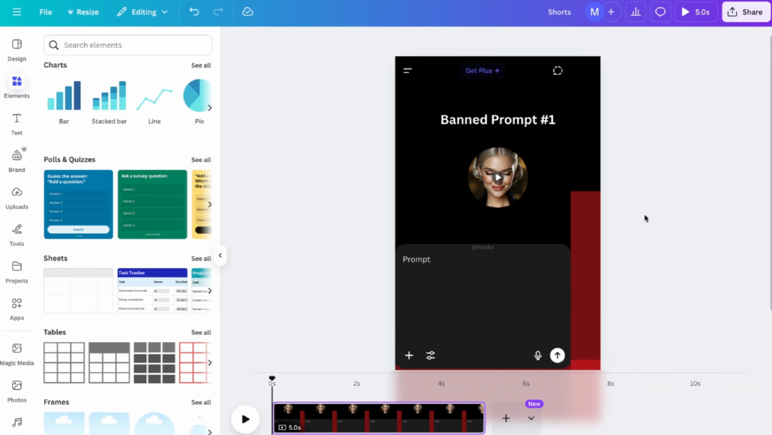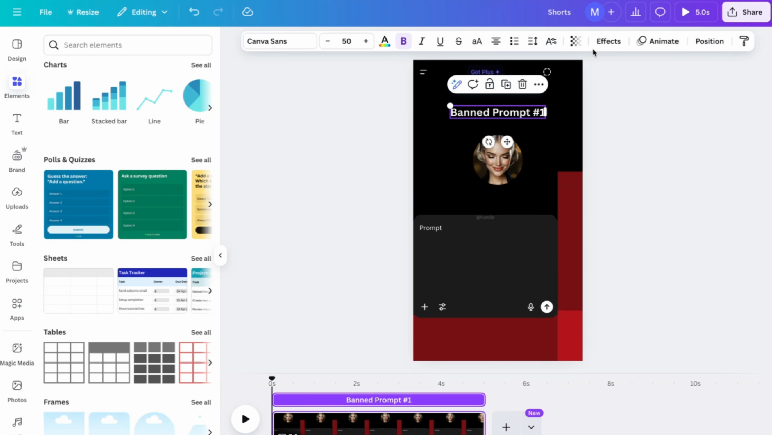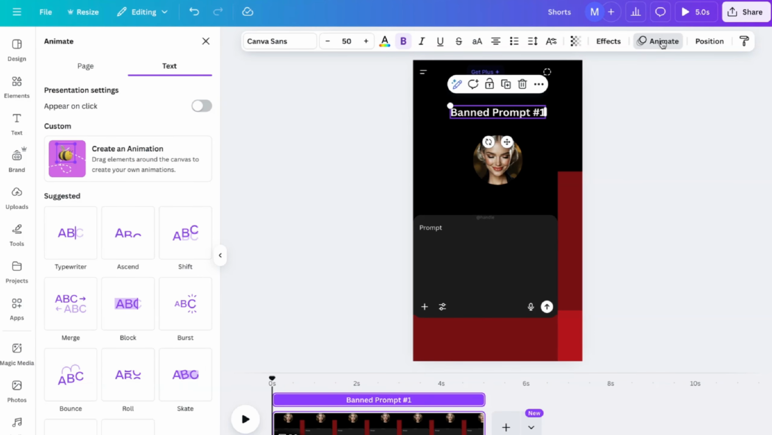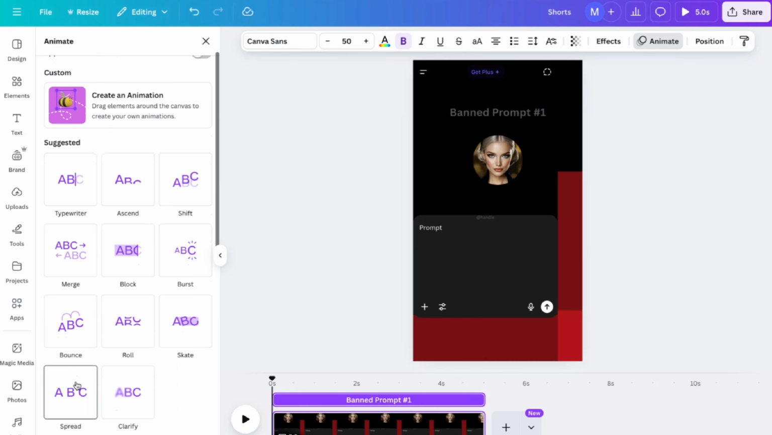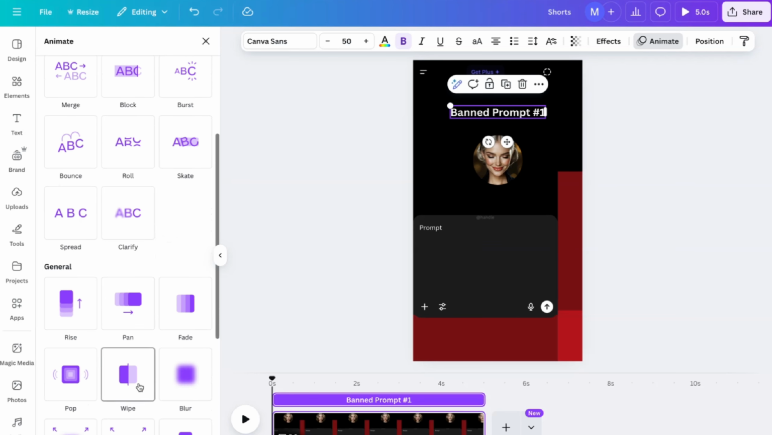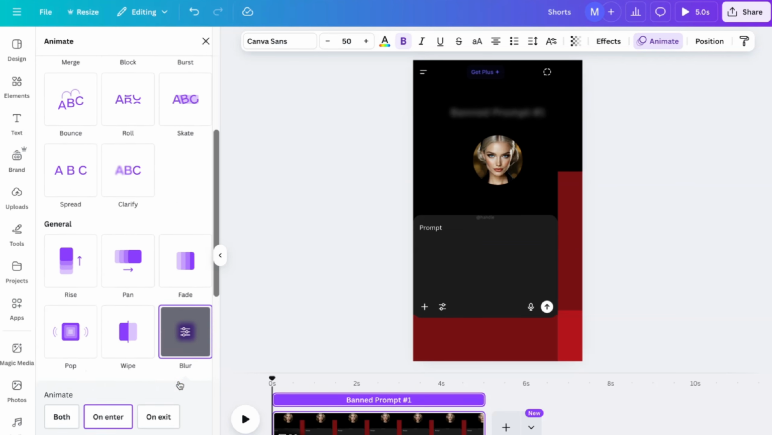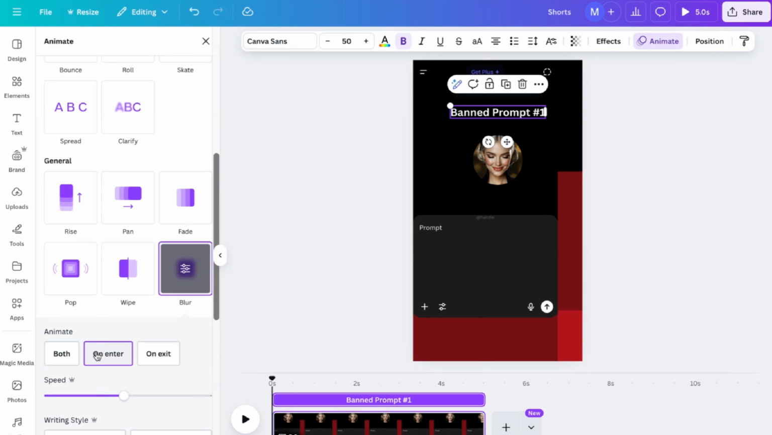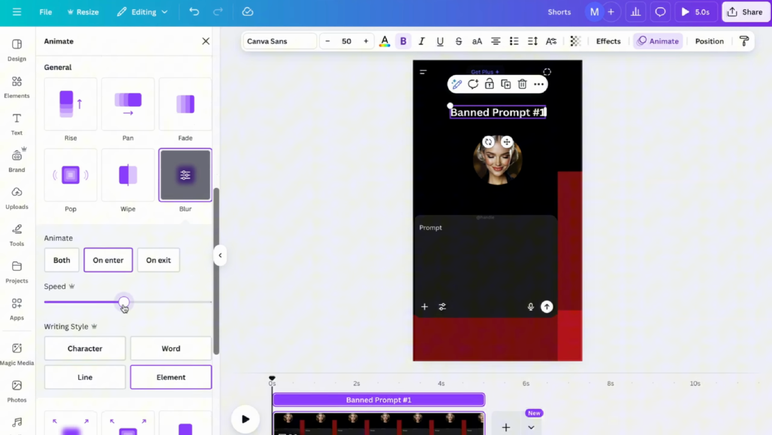Now, before we connect our data, let me add some animations so it looks a little more interesting. So we pick animation, and then we can pick something like, for example, burst, maybe not. Maybe something like that would actually look nice. Okay, so clarify was one effect that I will use. And there are also others, like for example, blur is also nice, but we pick it on enter only, and then we can change the speed to make it very, very slow. So again, it looks something like that.